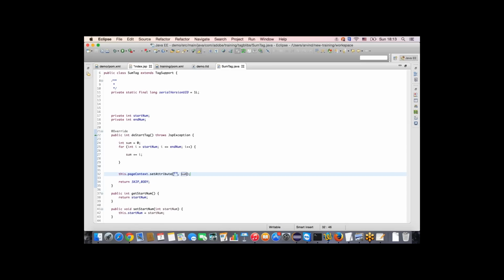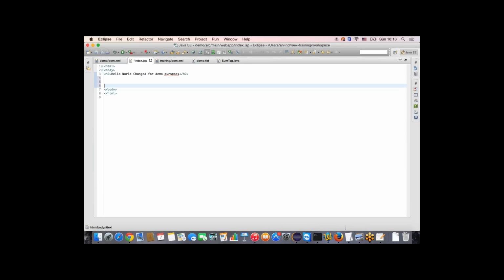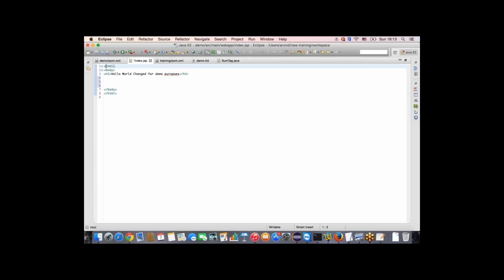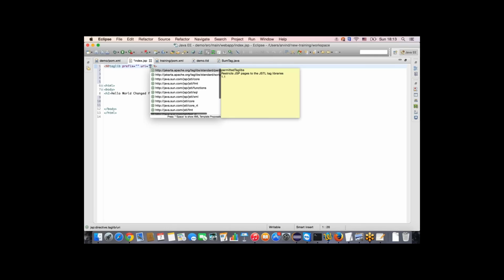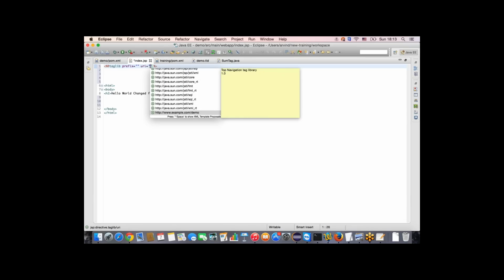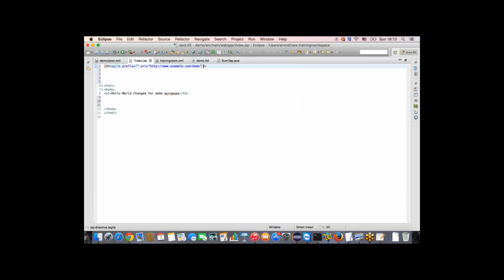Now it's a matter of using the tag from within the JSP. In order to use the tag, you have to use something called the taglib directive. So @taglib, and then prefix, and then URI. This is where I told you that the URI is important. Here, my URI will be www.example.com/demo. And then you can choose any prefix you want to.